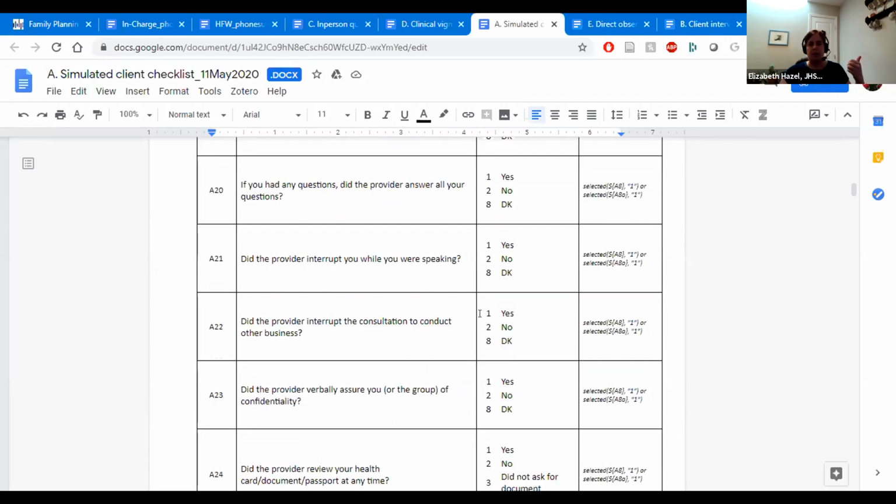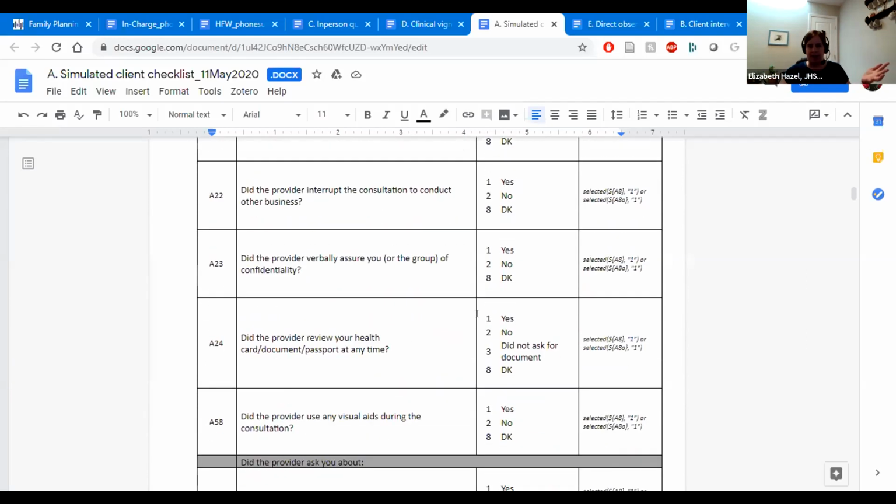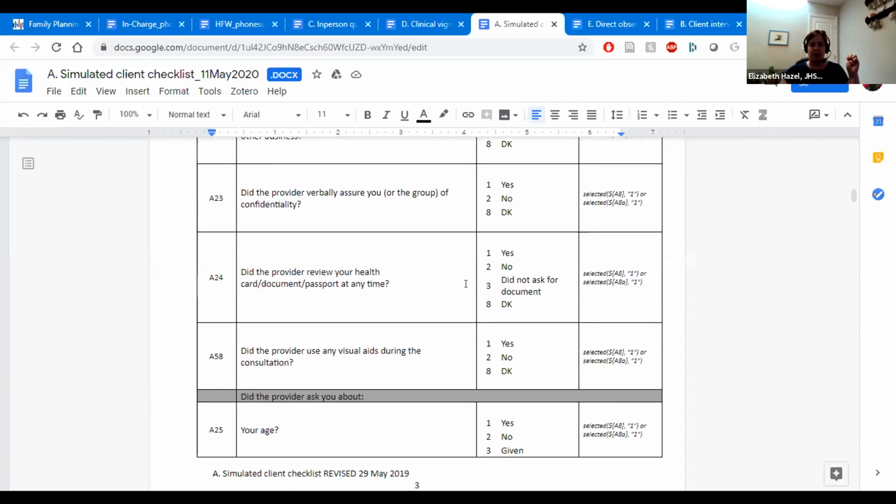Did the provider verbally assure you of confidentiality? Did they look at your health card or documented passport at any time? We did supply the simulated clients with a doctored-up health passport to help keep them masked. And also, did the provider use any visual aids?